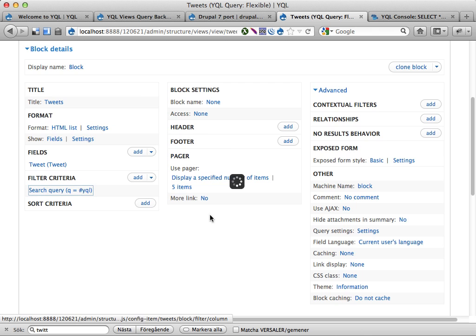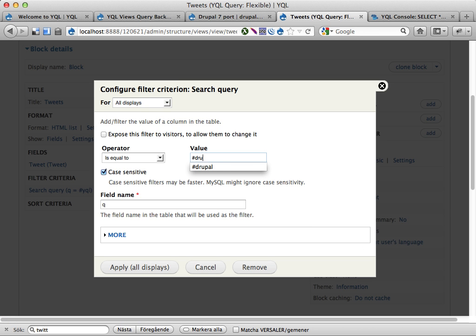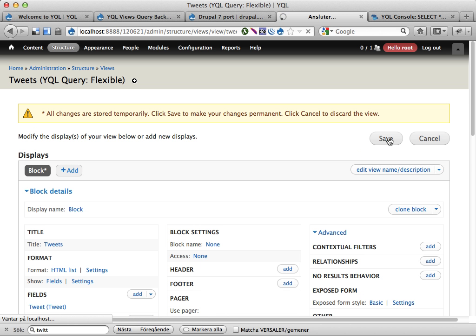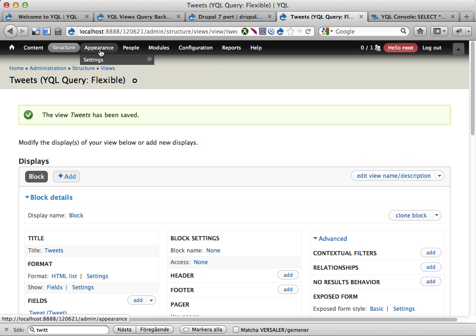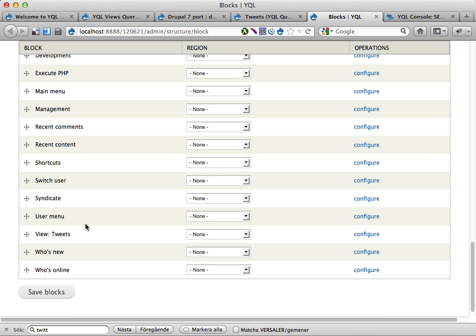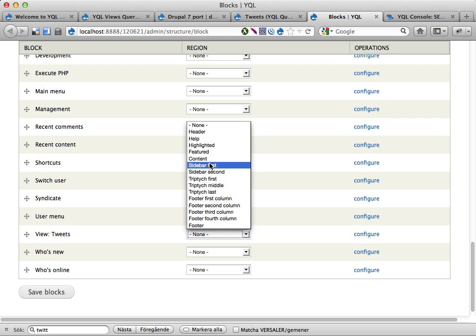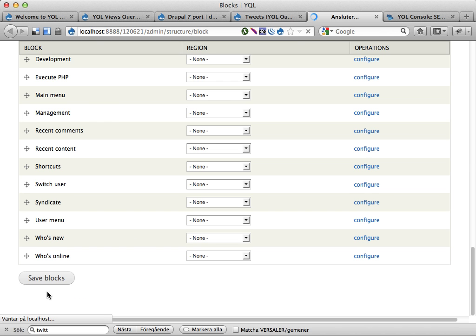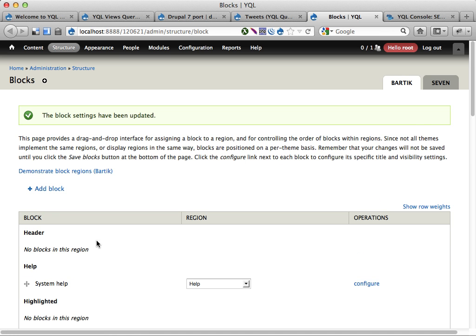So let's change this one and have it fetch to Drupal, set to Drupal, apply, save, and now we should have a block here. Let's see, structured blocks. Let's see, tweets, view tweets. Let's put that in sidebar first at the very top. And save. In the next screencast, I'm going to show you how to pull out some more interesting stuff from Twitter and display images and stuff. But this will do for now.